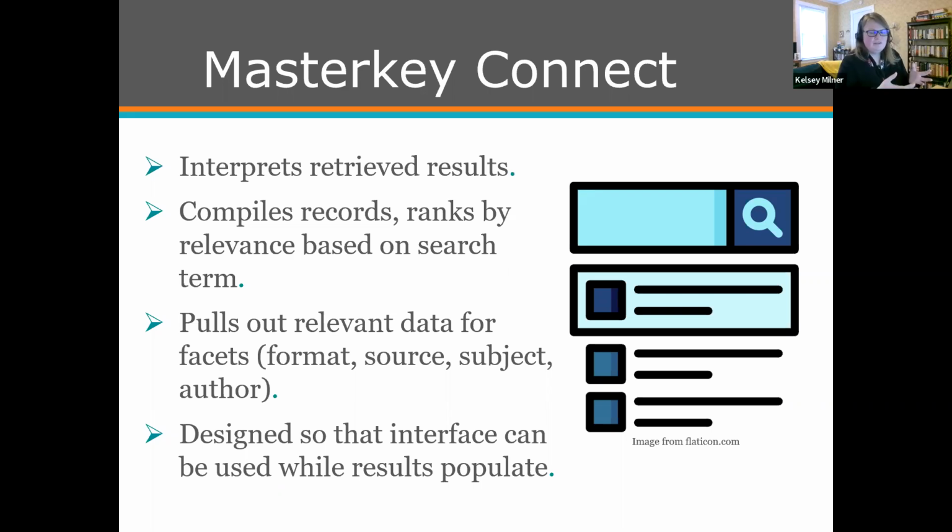So now we have a little more sense of what is happening when our search is entered. A search of each library's catalog is performed at once via Z39.50, and results are interpreted, compiled, and then formatted by the MasterKey tool. So now that we've touched briefly on how the catalog works, I'd like to touch on troubleshooting some quirky things you might see in SEAL from time to time.